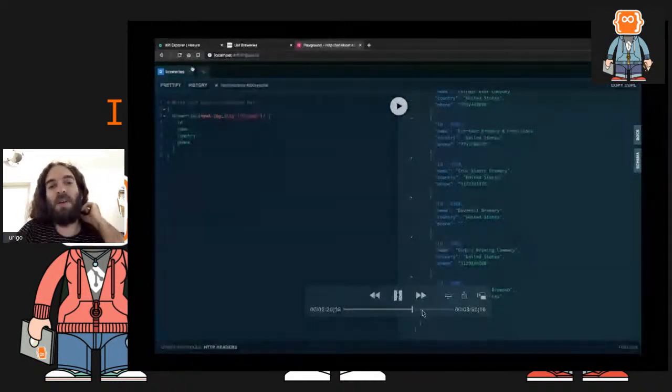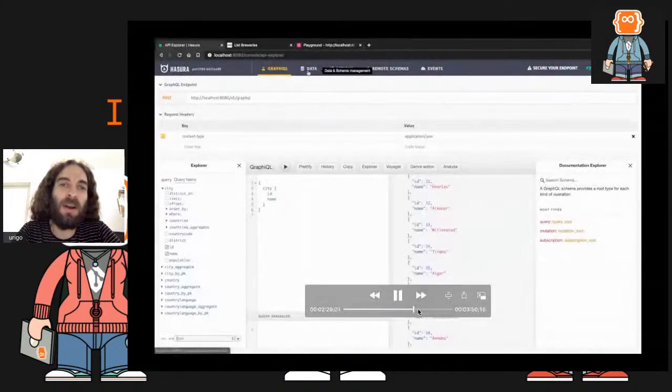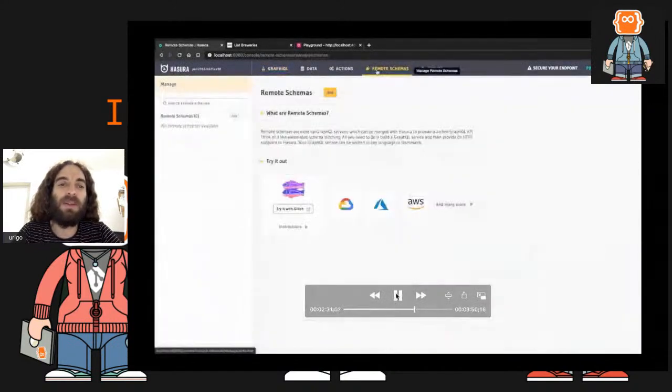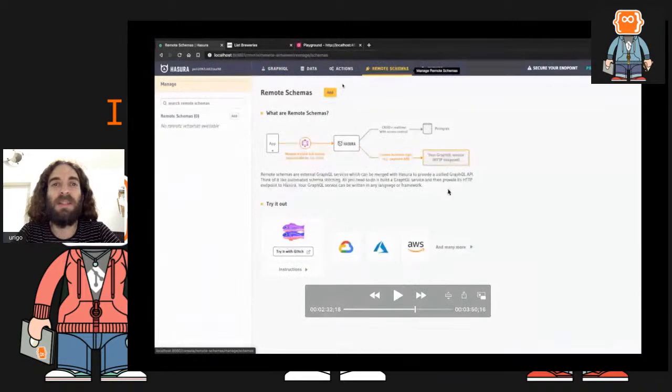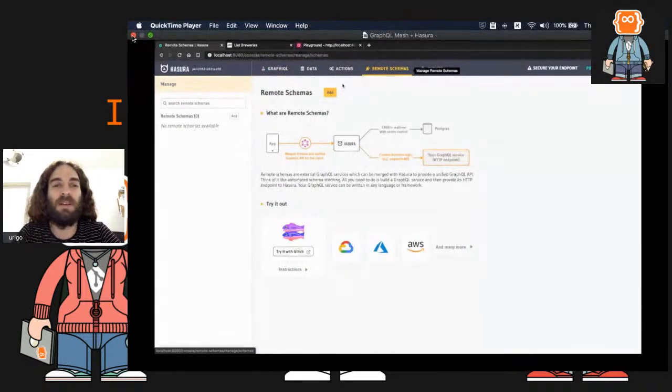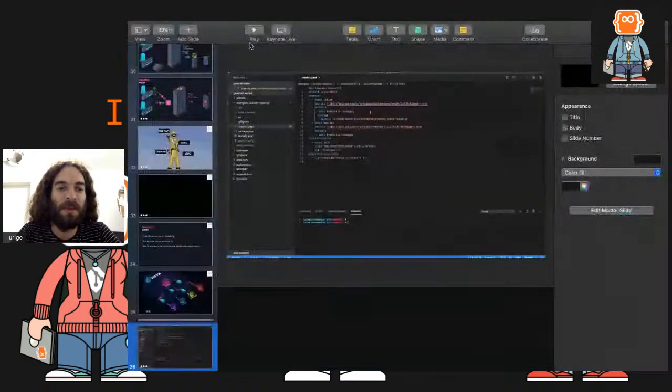Now, later, I'm going to connect it together with Hasura, and I'm going to build some stuff. And I can basically query something more interesting, but that's not interesting here anymore. So let me go back to the slides.